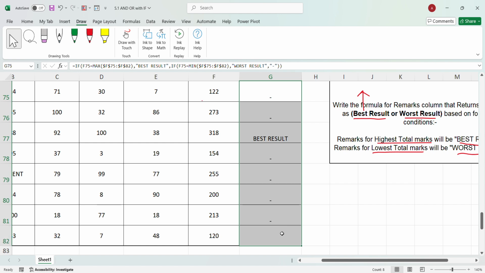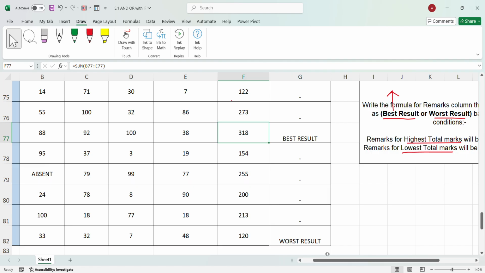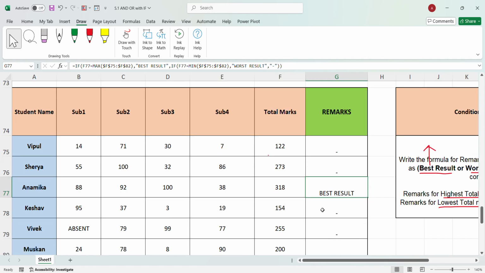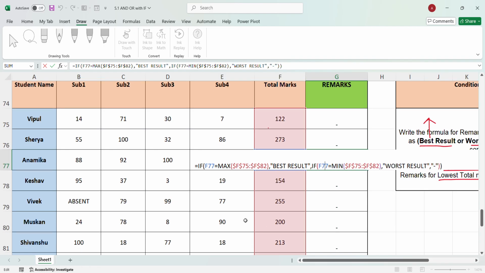Now I will select all the cells and I'll say Control D. So 318 means this particular student, Anamika, has scored the highest marks and Kartike has scored the lowest marks. Hence Anamika's result is best result and Kartike's result is worst result. So this is what we have to do, right? This is what I did.